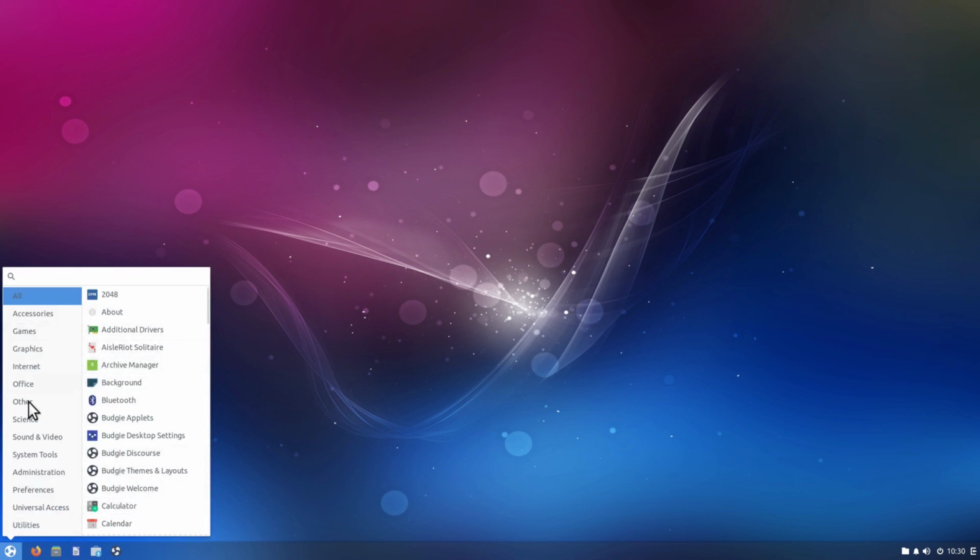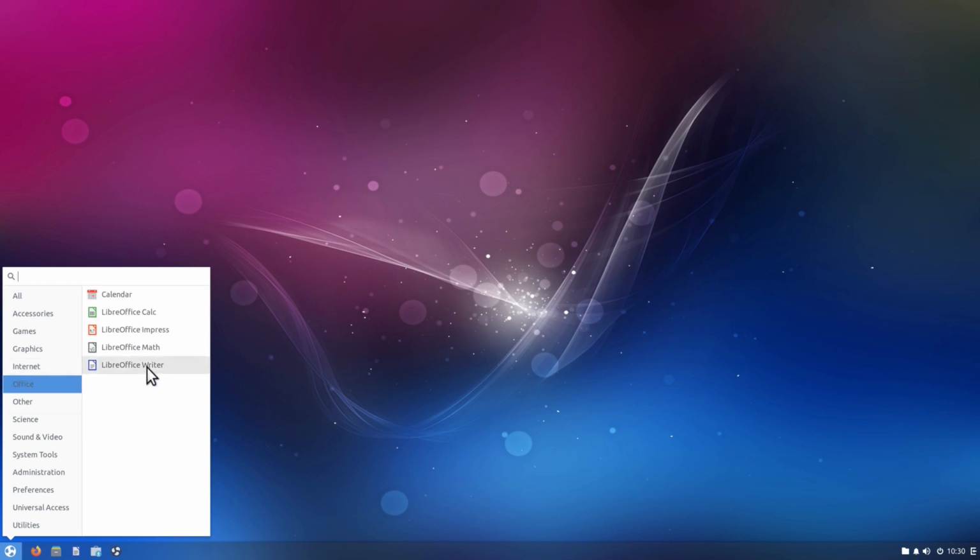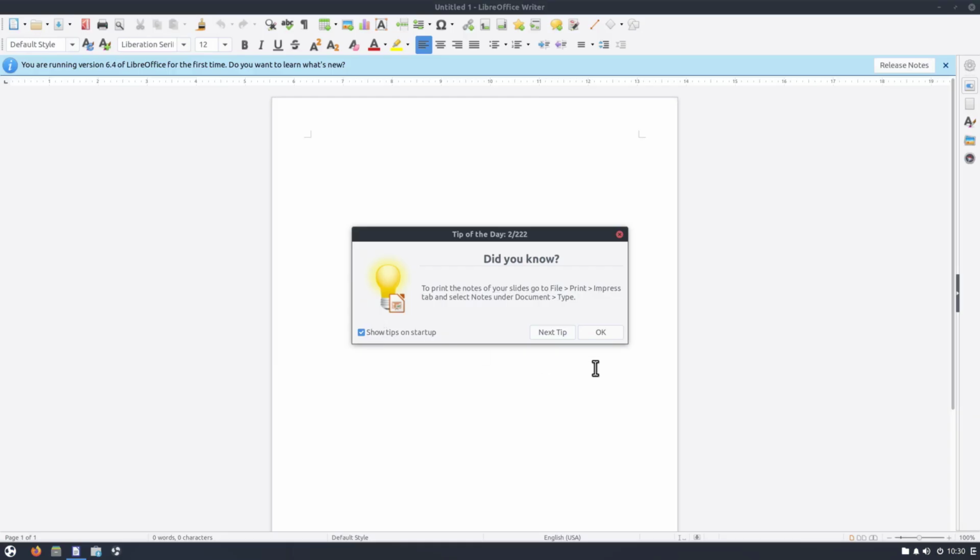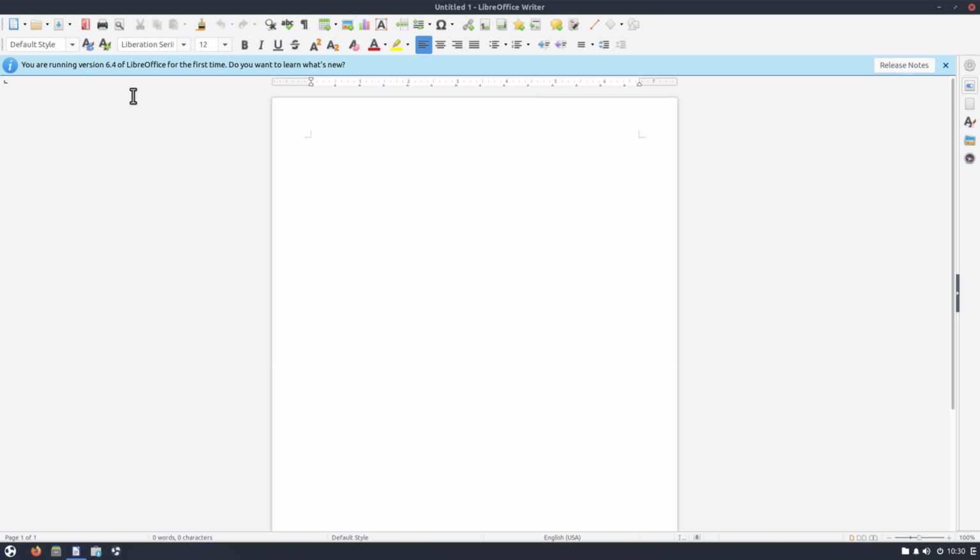So Ubuntu Budgie comes also with LibreOffice. Let's have a look at the version. And let's click OK here. You notice immediately here the menus on top are not available. And that's because we have an applet called Global Menu included in the distro, but is not active yet.